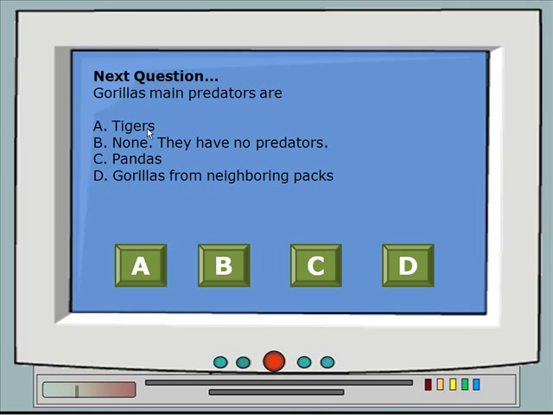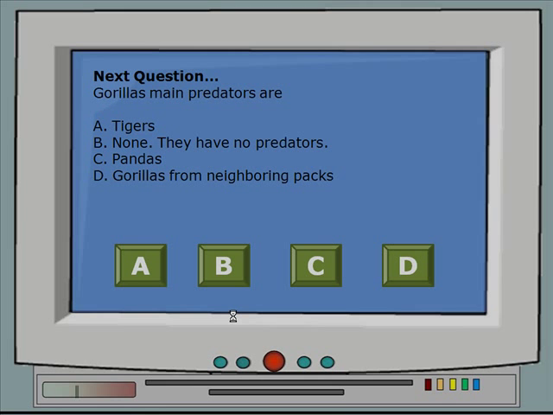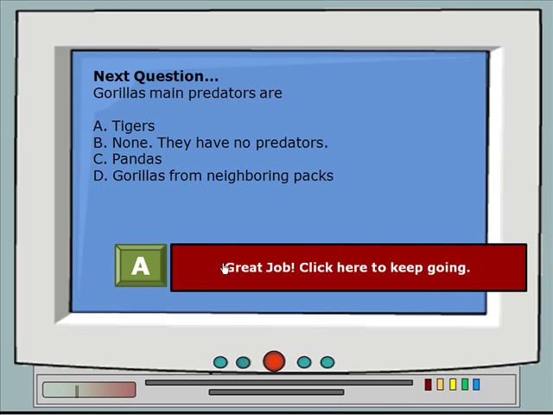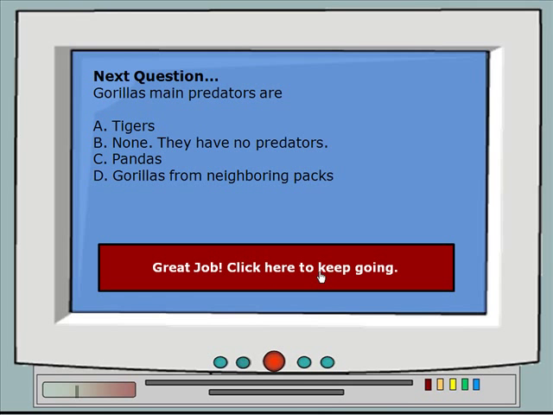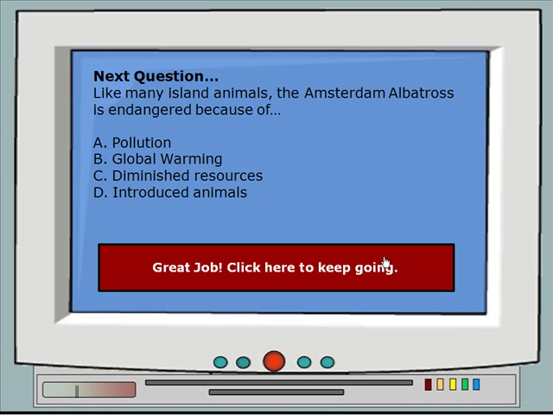Gorilla's main predators are, and then we would choose A, B, C, or D. If I choose the wrong answer, like A, it's going to tell me that was wrong and I need to try it again. Once I come up here now, I can choose B, that they have no predators, which is correct. And now I have this ability to click here and keep going to the next screen. Once we decide what the correct answer is, I'll click that button. And basically you continue to do this until you go through all the questions and have deciphered all the codes. That's basically how Break the Code works.